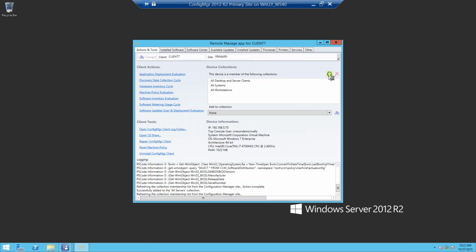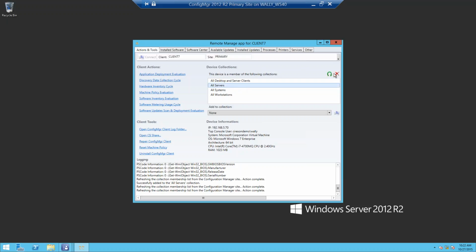So now when I go ahead and refresh, momentarily this should pop up and tell me that I'm a member of the all servers collection here as well. There we go. So now if there was any software targeted to all servers, I would get that software. And you can easily remove a computer from a collection as well, provided that you have the rights to do so. So if I, as an administrator, have the rights to add and remove, then those capabilities occur.